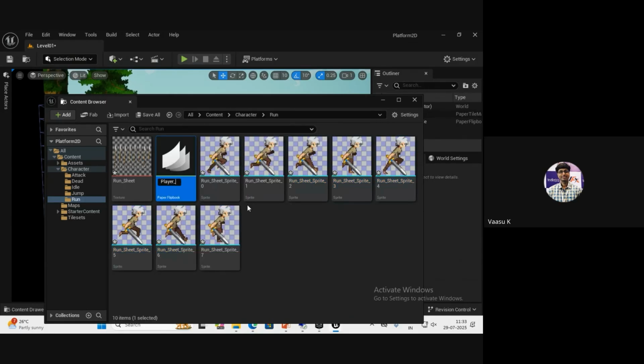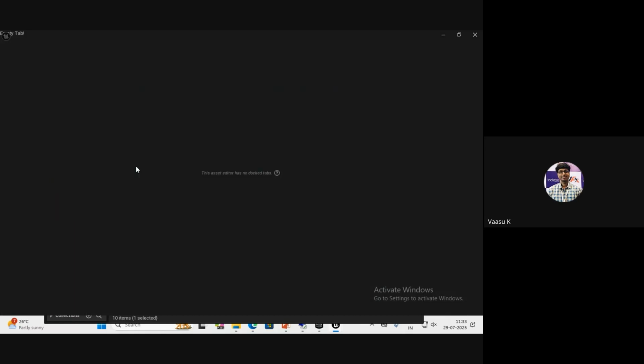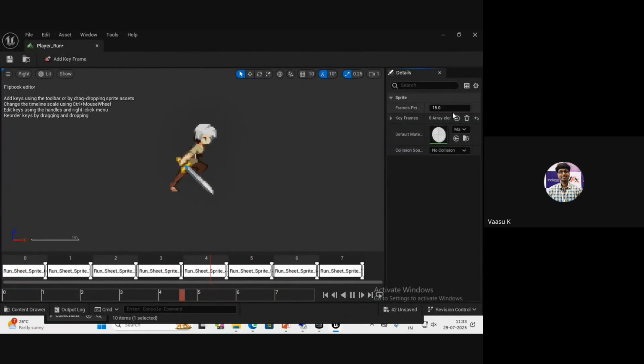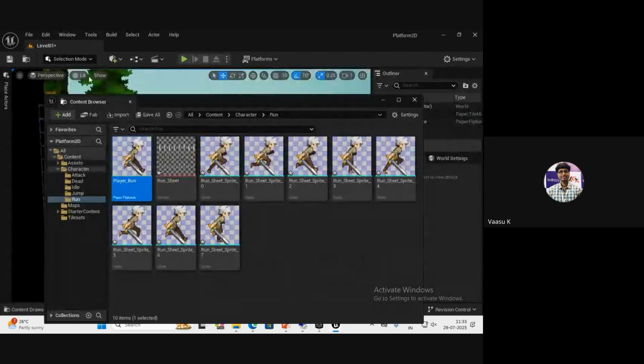Player run. Okay, so now hover on it, and it's going to give you the preview. And make it 10. Then it's fine. Okay. So just check the animation, how it will look in your level. According to that, you can usually modify after that. Okay, so these animations are done.